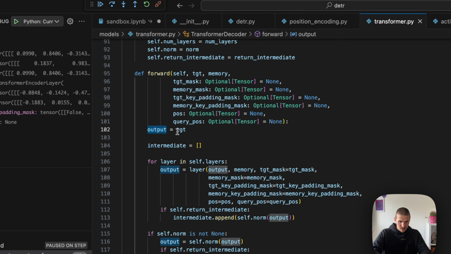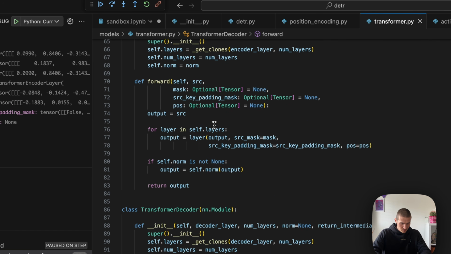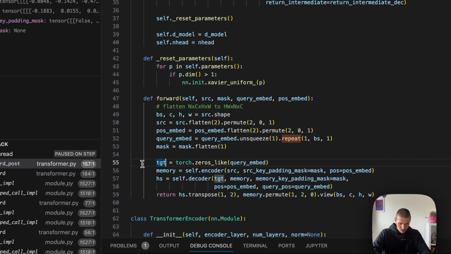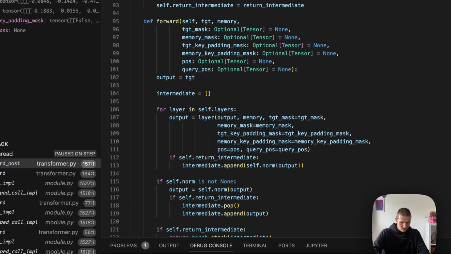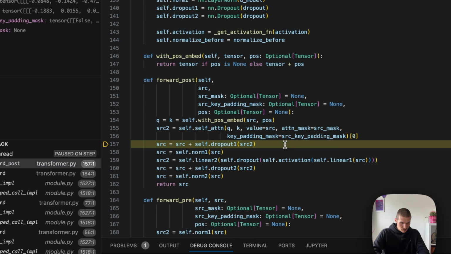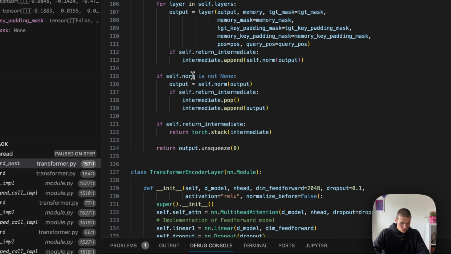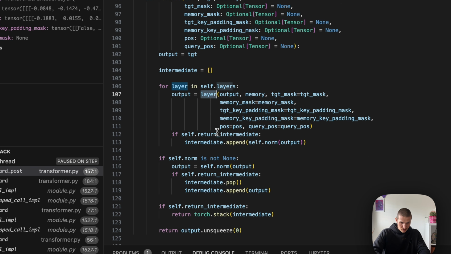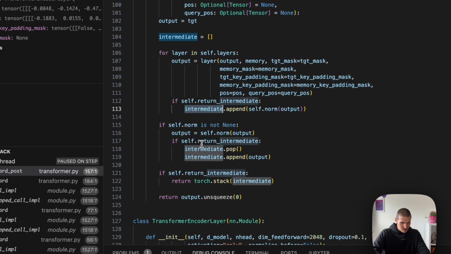So we just initialize output as the target at first. And if we look at the code for the transformer itself, the target basically starts with just zeros. So we have these zeros coming from the bottom as basically our query input. It is going to be added to the actual query embeddings at some point. And then we compute this output of the decoder layer 6 times. And then we also have this logic for intermediate results.